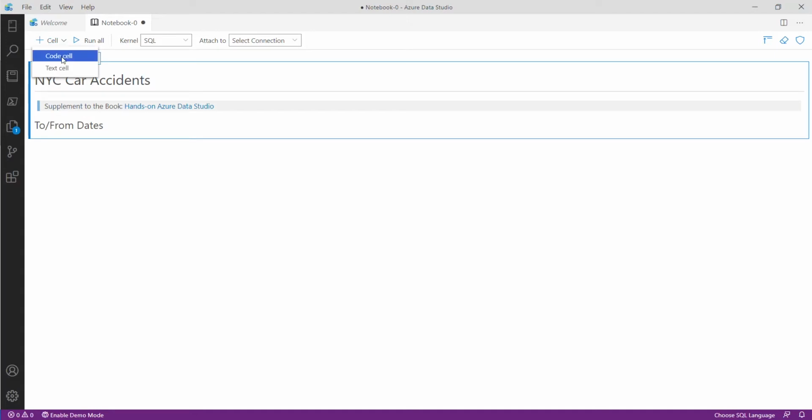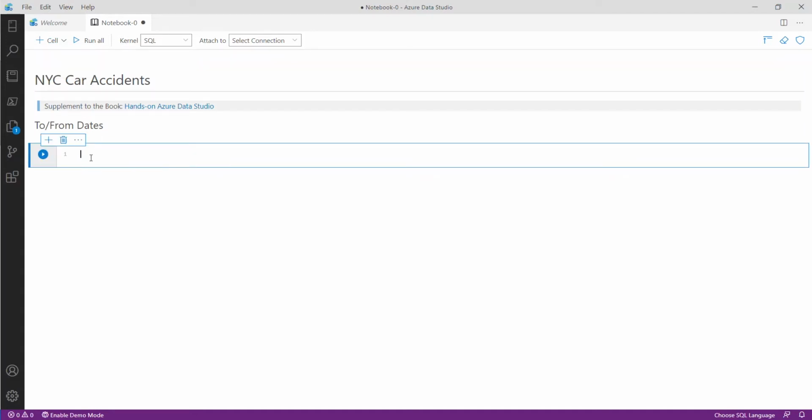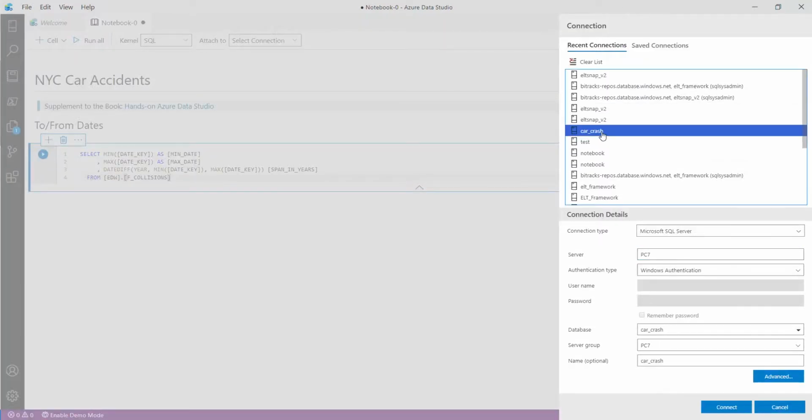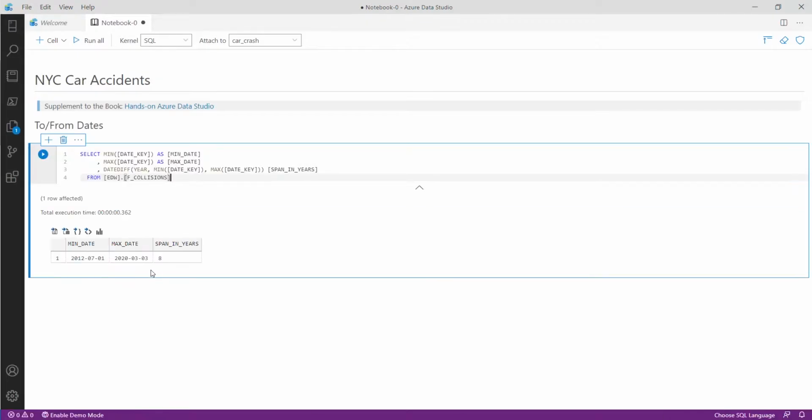To do this, click the plus cell button and we're going to paste in the very first query. This query will tell us how many years are included within this car crash data. Click the Run Cell button to the left of the query to connect to the car crash database. It shows there is about 8 years of collected data starting from mid-2012 to early 2020.